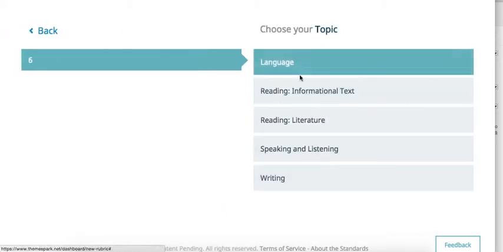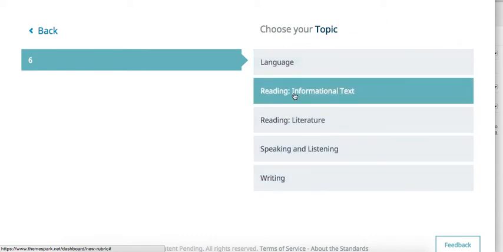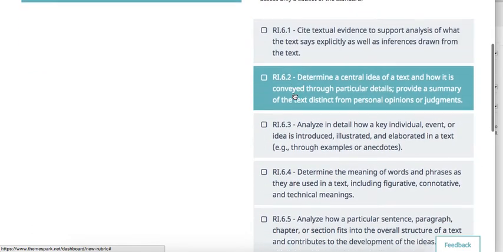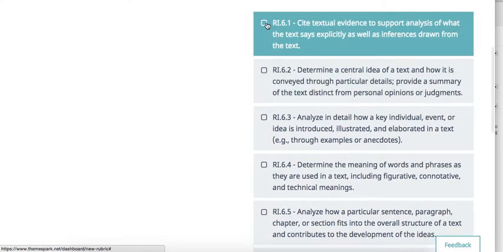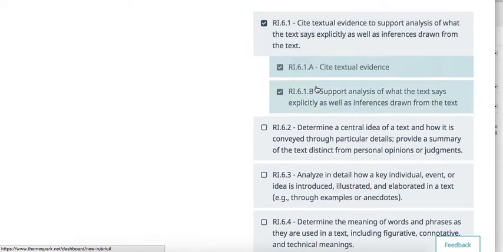And I'm going to choose the topic that I'm covering. So you can see it's kind of already outlined, kind of like the standards are. So I'm going to go with reading informational text. And then from there, I choose my standards. So if I'm working on RI 6.1, I can click there. And then from there, it gives me the substandards.